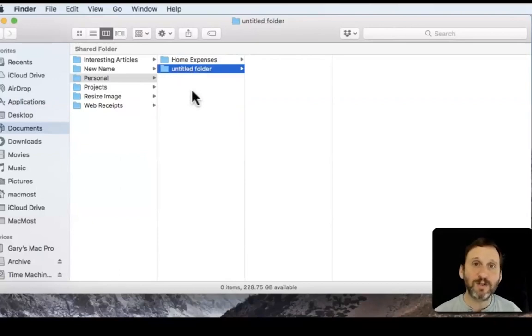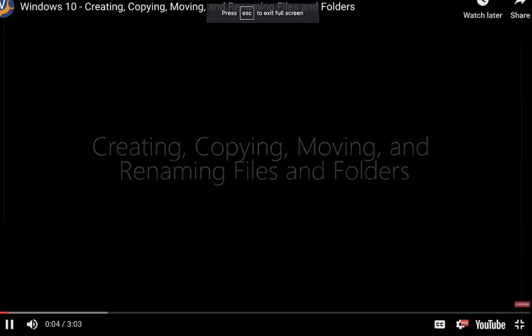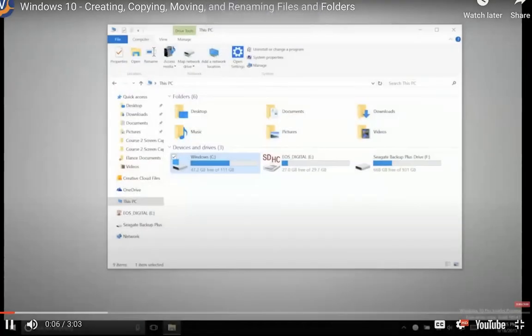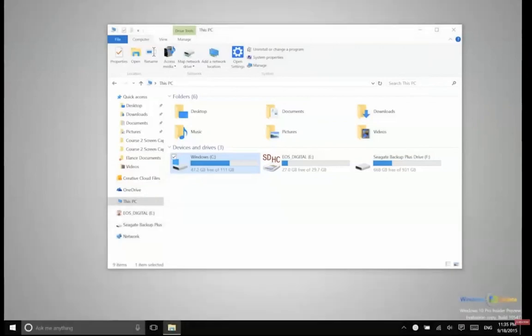But keep in mind, when you delete a folder, it deletes all of the files and folders inside it. So you want to be careful when doing that. Right, so briefly, let's talk about creating files and folders, renaming and moving files and folders.